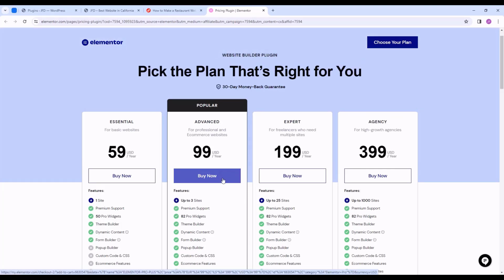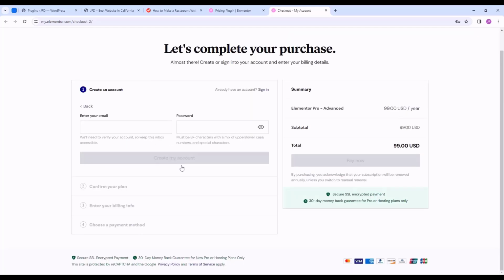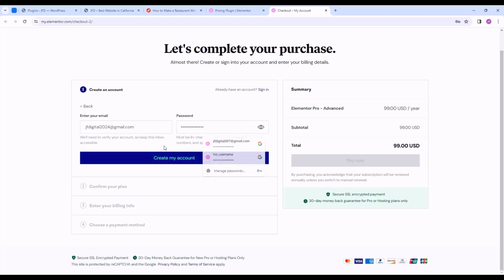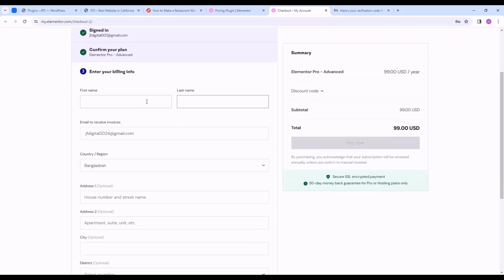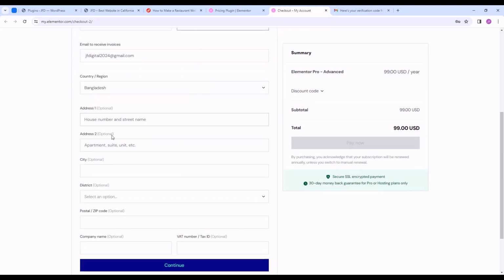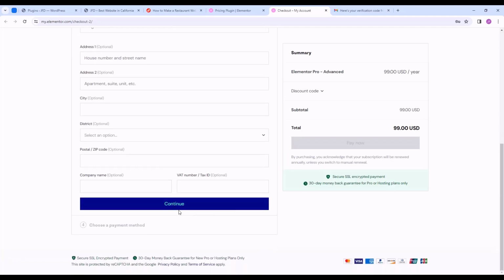Click on buy now, and here you have to create an account. You can continue with Google, Facebook or Apple, or you can continue with your email. So let's go here. You can put your email address here. I am putting mine, and let's set a password. Then let's create my account. Then from here you can put your first and last name. I'm putting mine, and most of the things here are optional, so I'm gonna just skip this and click on continue.